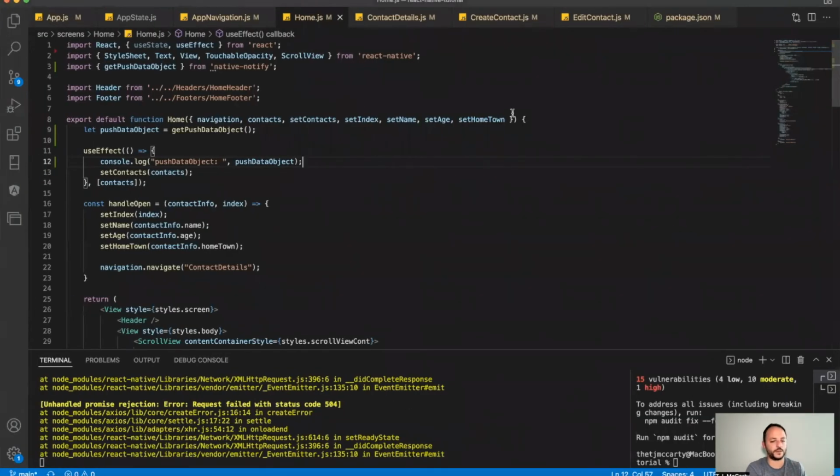So it just popped up. I'm going to click it. All right, it did not get the value. So for this example, I'm going to go ahead and delete this contacts thing. And you'll have to do kind of the same thing wherever you want to see the value of push data objects in a use effect. You're going to have to make sure the use effect is like this, or it won't work.